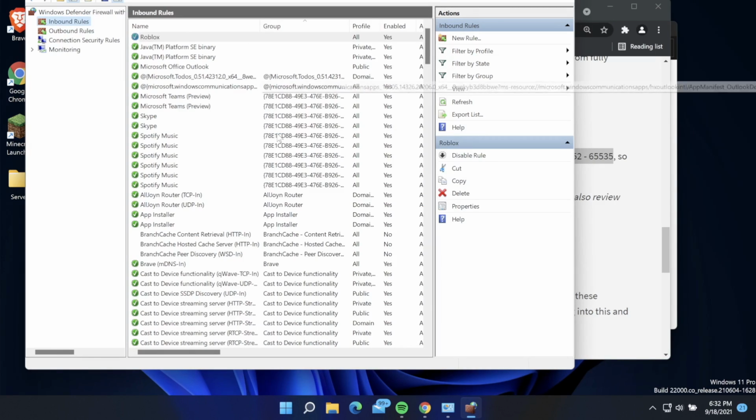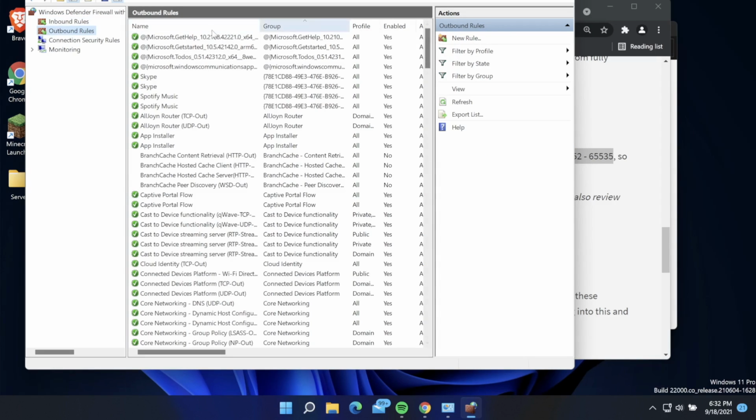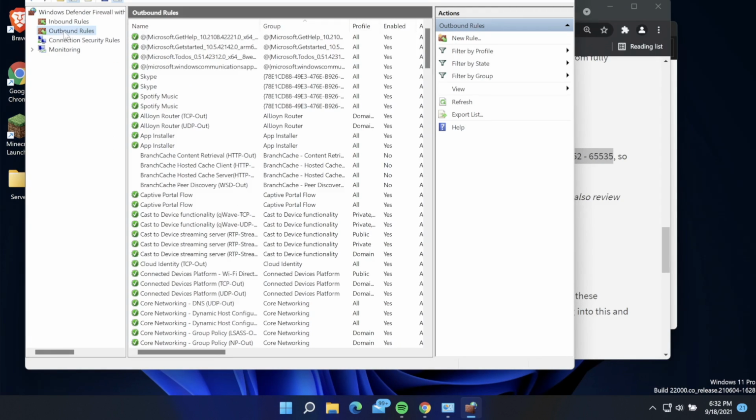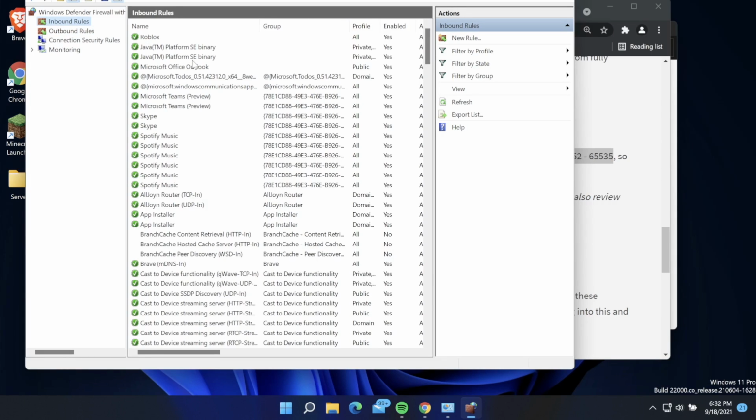Once you have done this, you can do this for the outbound rules as well. It's the same exact process. So you click on outbound rules and click on new rule and you go through the exact same process. I'm not entirely sure if this helps, but I do know that the inbound rules do help. So after you do all this, this should hopefully help fix the high ping issue that you have with Roblox.